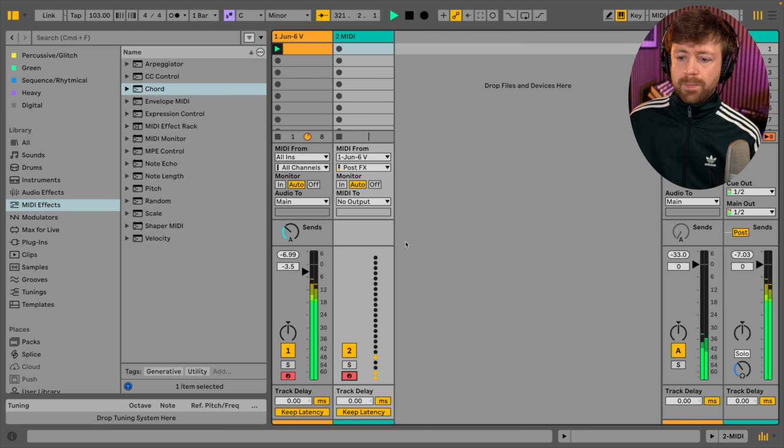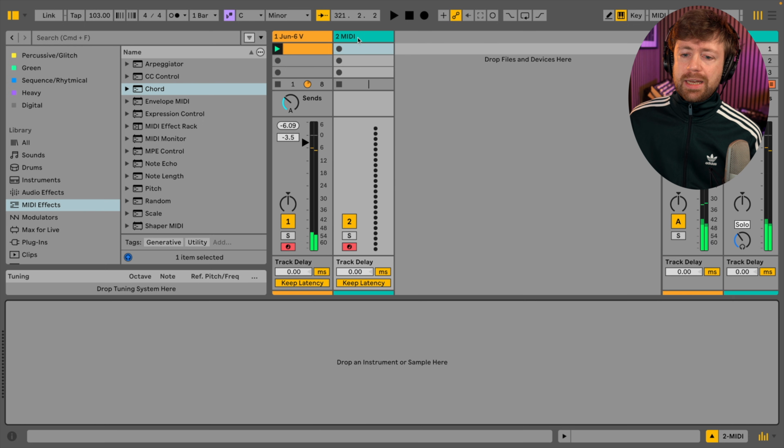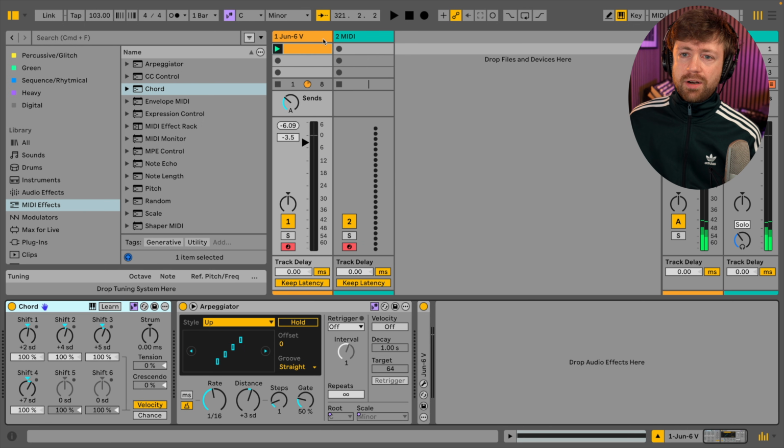So you see, now we receive some MIDI and we can record it, and we can also record any tweaks we make here. So I actually liked when I played with the distance, when I changed between 2 and 3, so we can simply record that.